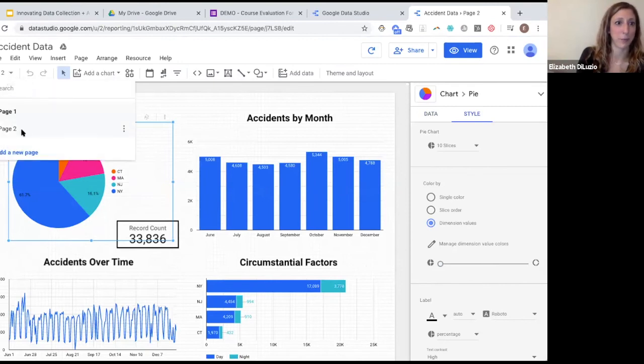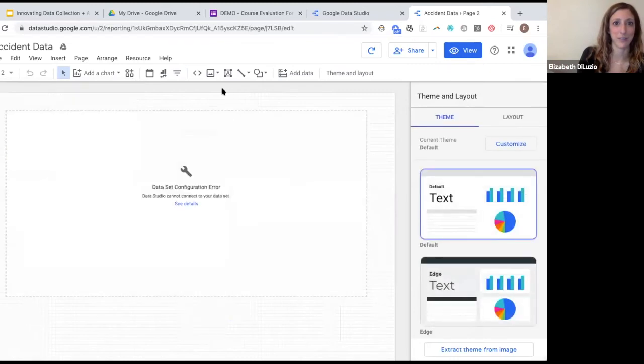I wonder if it'll open my map here. I'm so surprised that's broken. It was just working last night. Okay, so that is Data Studio, just in a nutshell.